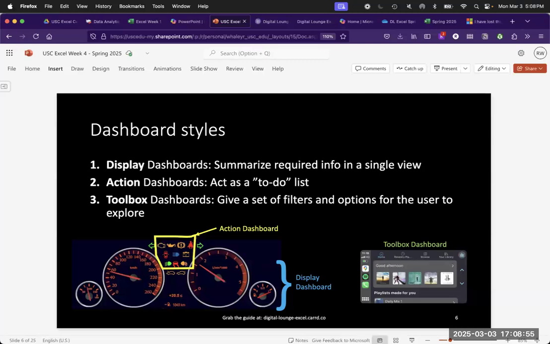You don't want to have to look in a bunch of different places in your car for that information while you're doing the more important thing, which is driving. Okay, so sometimes you're doing a dashboard that's just that very simple kind of summary information, ready to go. Another type of dashboard is an action dashboard.